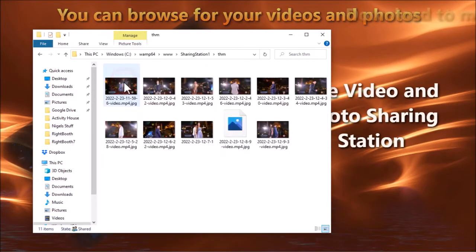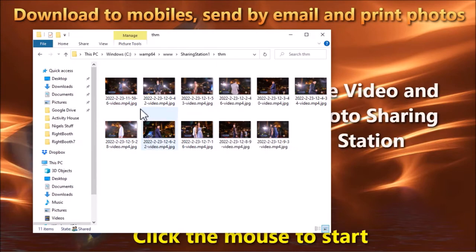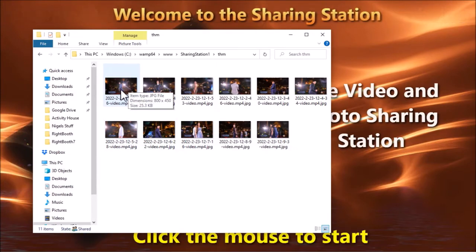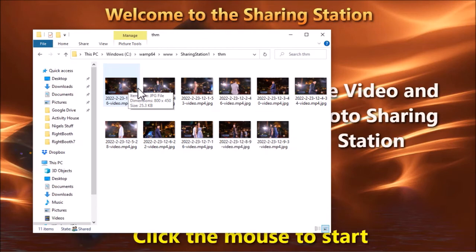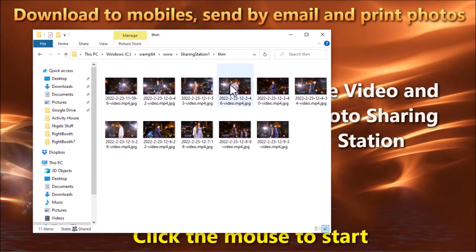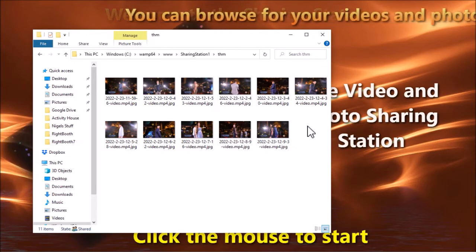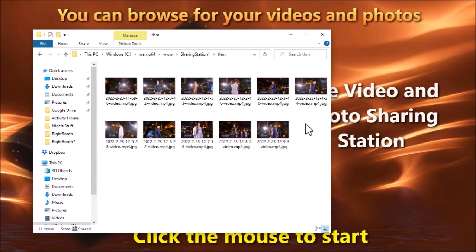If I look in here, RightBooth has automatically created a thumbnail JPEG image for each of the videos, and it's taken the middle frame from each of the video files, so it's halfway through the video file for each one of these. So you're guaranteed to get a unique and individual frame from each of the video files. And that's a difference between how RightBooth is doing it and how Windows actually creates the video thumbnails.